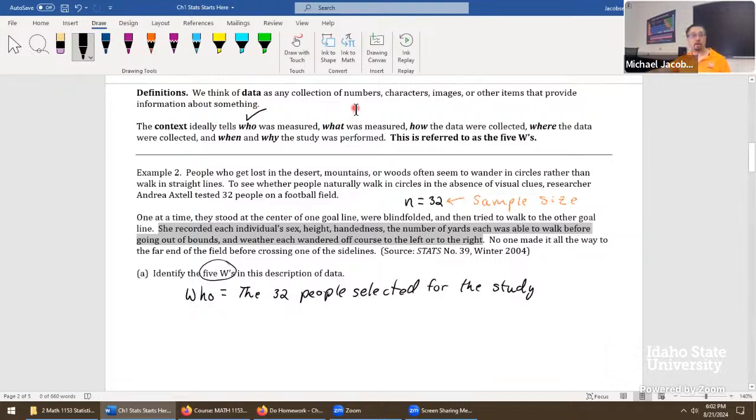Now we're dealing with the what was measured. That looks like this is this right here. When it says she recorded each individual's and then lists a bunch of different parameters, we're saying what was actually measured in this study. So this one could be tricky to write out. What, I don't want to write equals. Let me go with just a colon. Not that that's an important matter, just a stylistic choice.